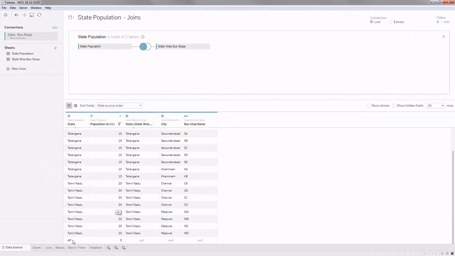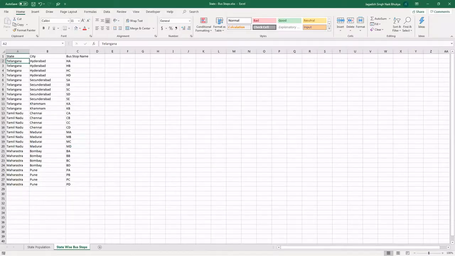Whereas in AP I do not have any bus stops data. In the second table I don't have any data related to AP. Therefore there is no chance for this particular record to duplicate itself. So there's only one record pulled out in the final data source, and the number is accurate for that particular state. So this is the issue, and it is a very common issue in Tableau.